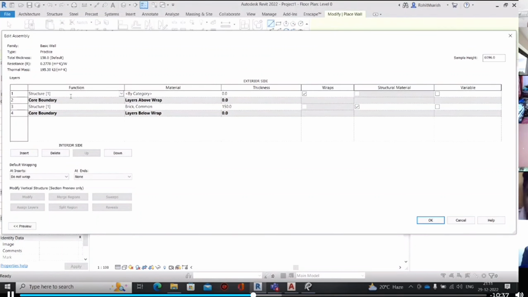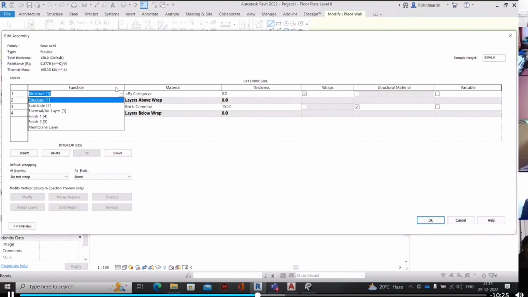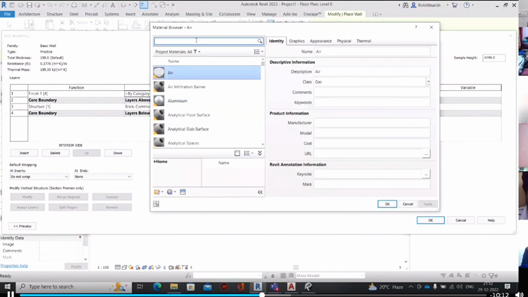Now this is structure. What is the function that we require here? I want to provide plaster. What is the function that I require here now? Finish. Plaster finish. Yes, I want to give finish here. So I'll go here and select finish one. After which I'll go here and select material. What material do I want to provide? I want to provide plaster here. So I'll go to material browser, plaster.